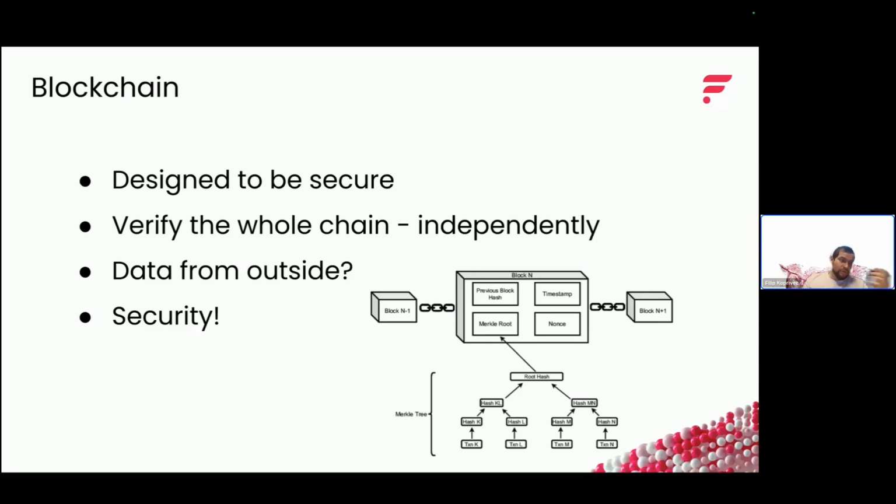So how do you know that this is secure? How do you know that your data is coming on time? How do you know that your data can't be tampered with? And in that case, you really want to make sure that your applications are relying on data that is as secure as the blocks itself.